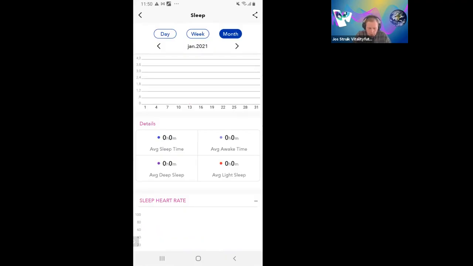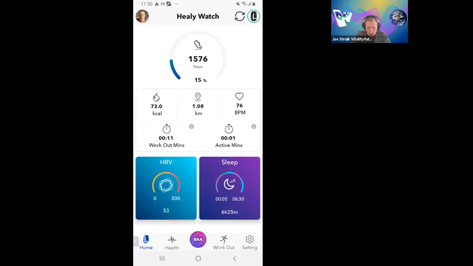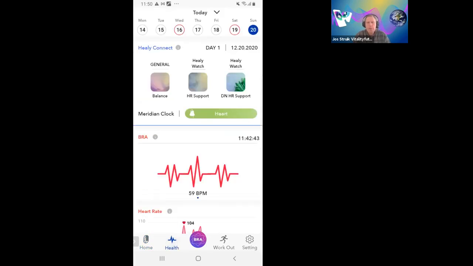Okay, so that was my sleep information. This is our homepage with the basic information about your heart rate variability, about your sleep, and all that information about being active, heart rates, calories, and distances. The second screen is the health screen. This is based on the BRA that you are doing, so that analysis.